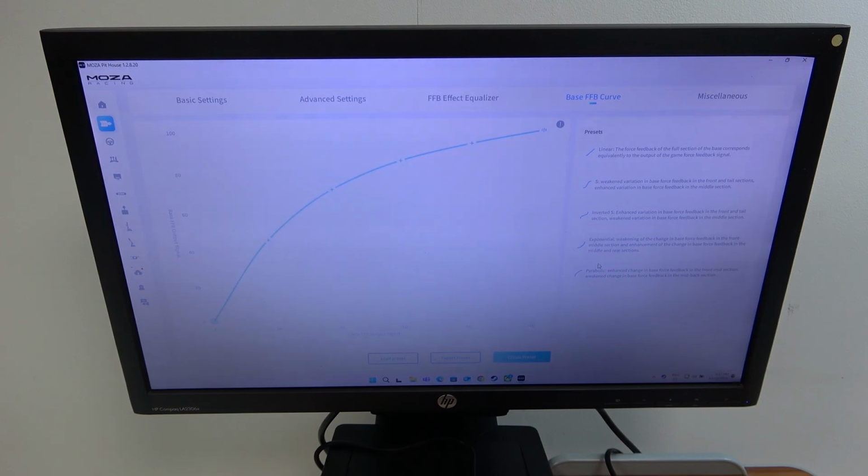Parabolic: enhanced change in base force feedback in the front mid section. Weakened change in the base force feedback in the mid back section.